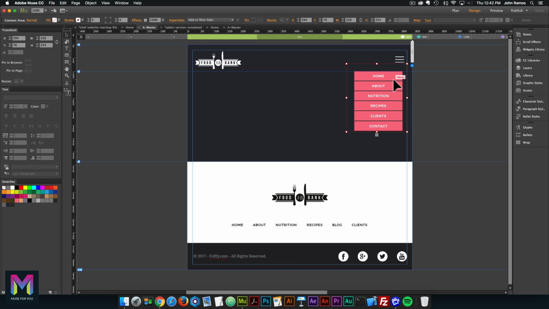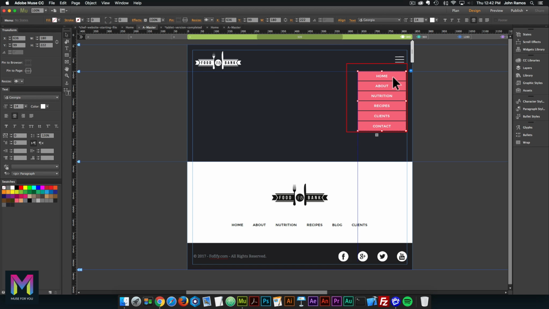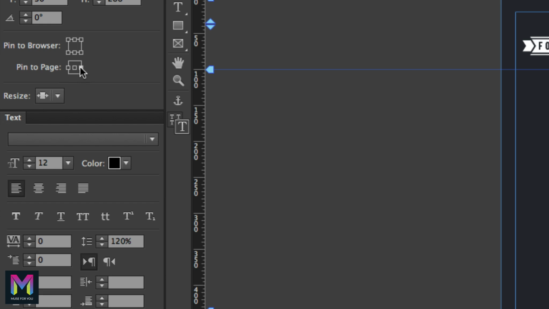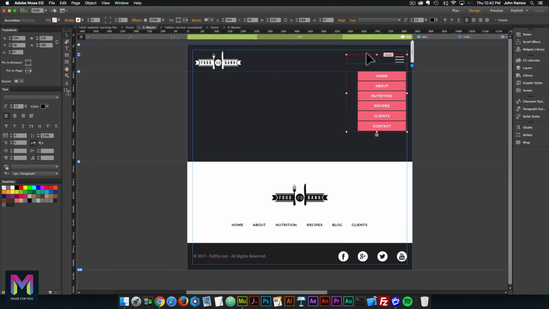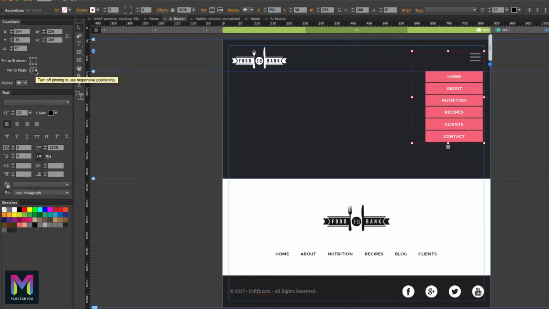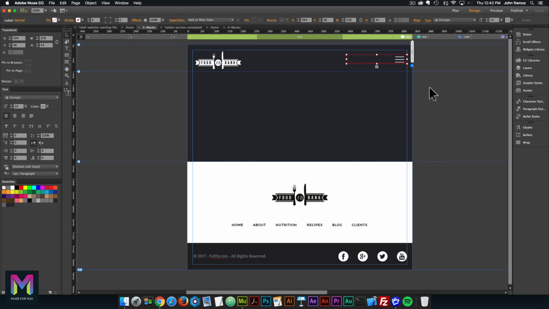So let me open this again. I also want to make sure that the menu is aligned with the button. Perfect. And I'll pin this whole accordion to the right as well, so it stays relative to the right of the browser. So I selected the whole accordion widget and pinned it to the right of the browser. Okay, and I'll close it again.